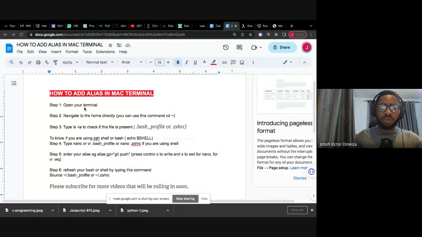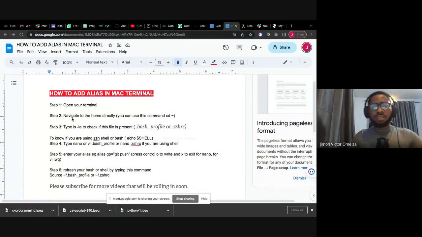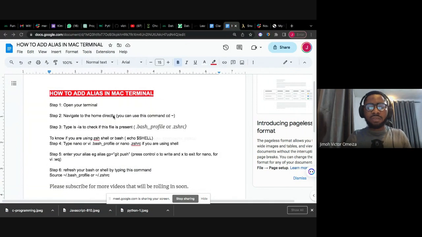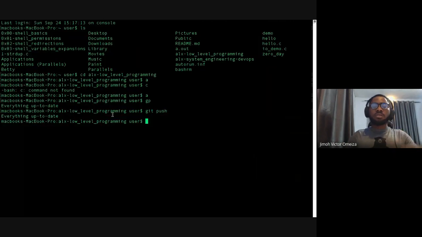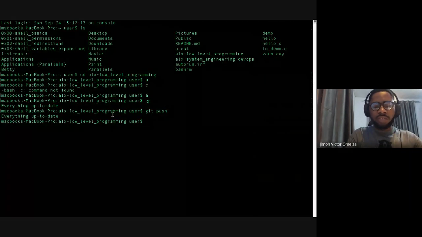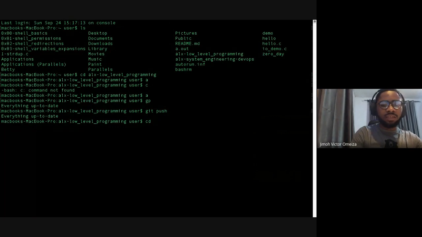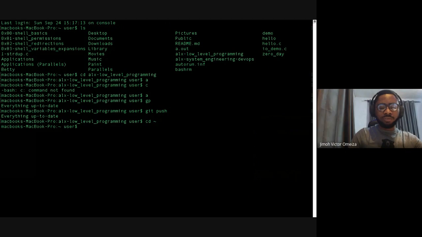So number one, you open the terminal. The second step is to navigate to the home directory. Now I'm going to navigate to the home directory. I just type cd, then this sign, and tap enter. So this is my home directory.